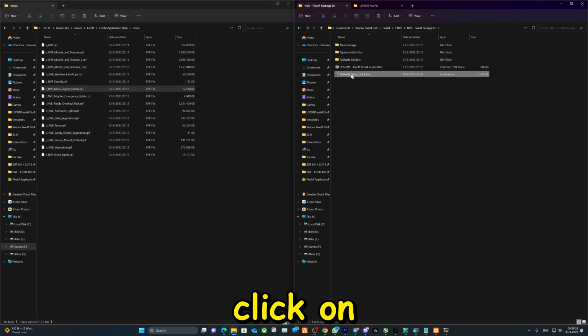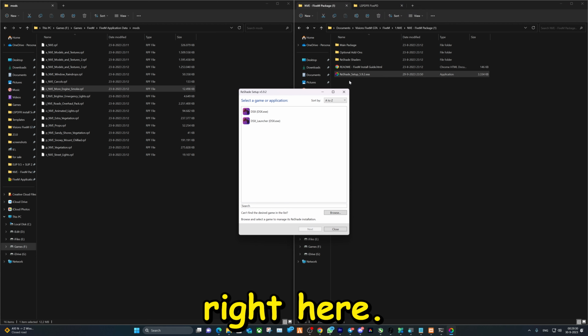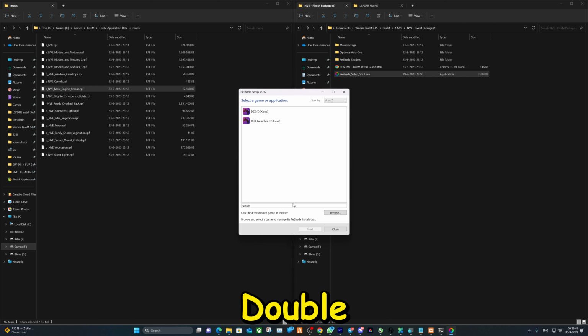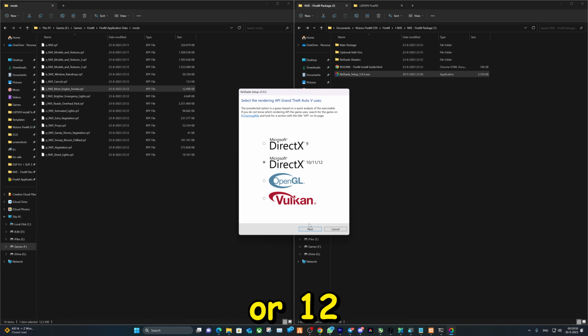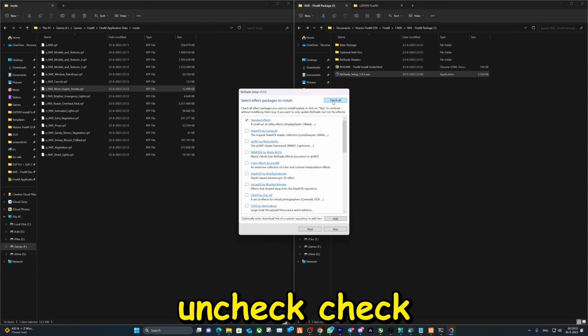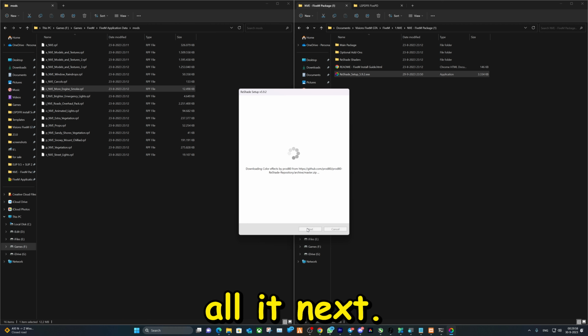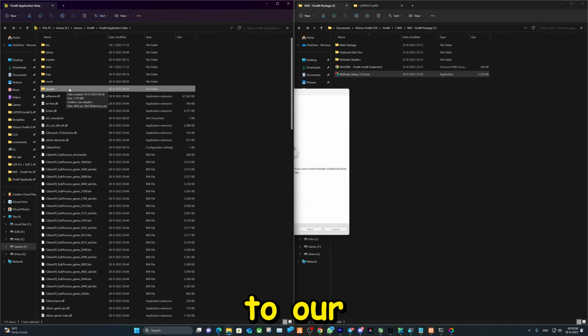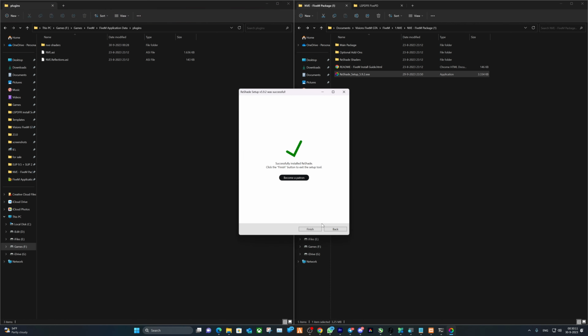Then let's double click on this file right here. You're gonna hit browse and you're gonna find your normal GTA game. Double click on GTA5.exe, hit next, make sure 11 or 12 and 12 are selected, hit next, next again, uncheck, check all, hit next, let it install. And then we're gonna go here to our plugins folder. Here we can hit finish.